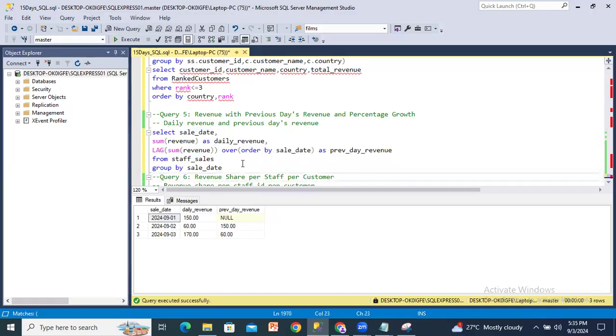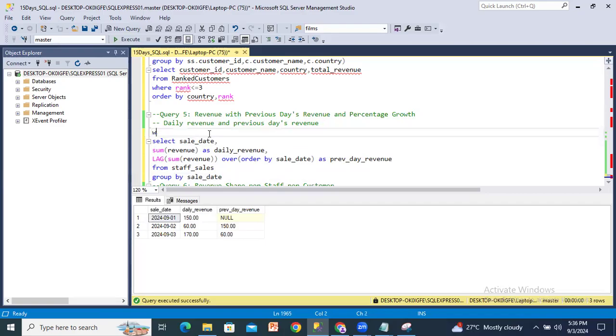So this entire thing I have to write as a case statement. The case statement is mainly like when previous day revenue is null, then we can apply 0. Else we can write the formula. So here the condition is revenue with previous day's revenue and percentage growth. So this percentage growth we have to calculate as daily revenue minus previous day revenue divided by previous day revenue.